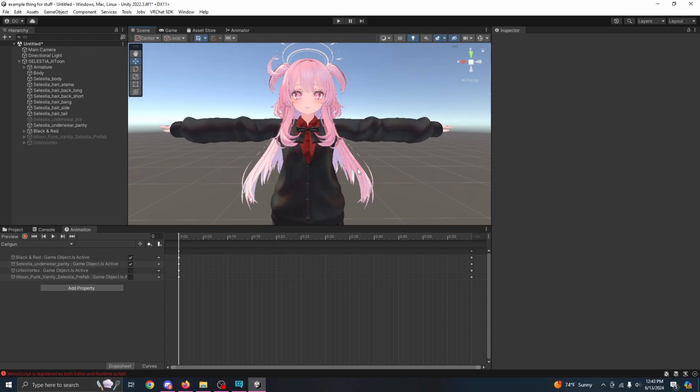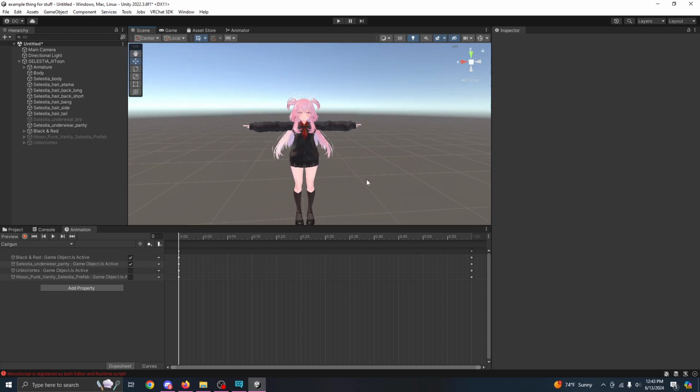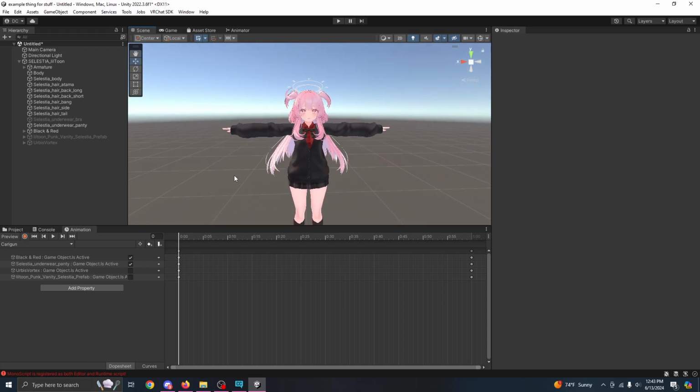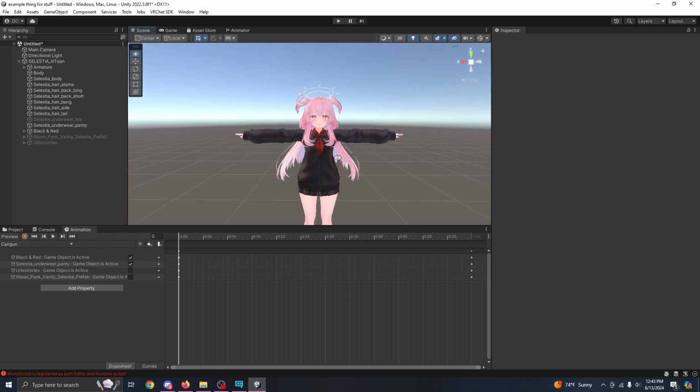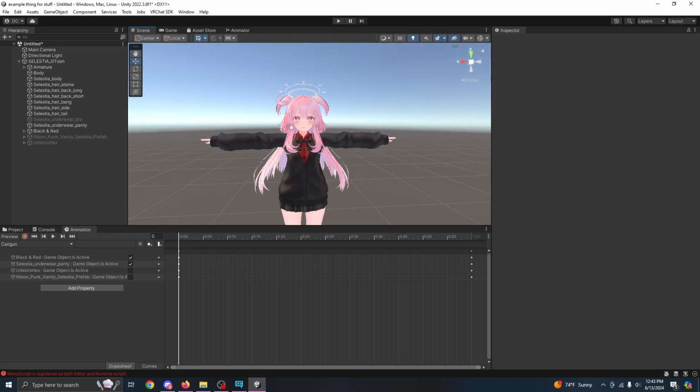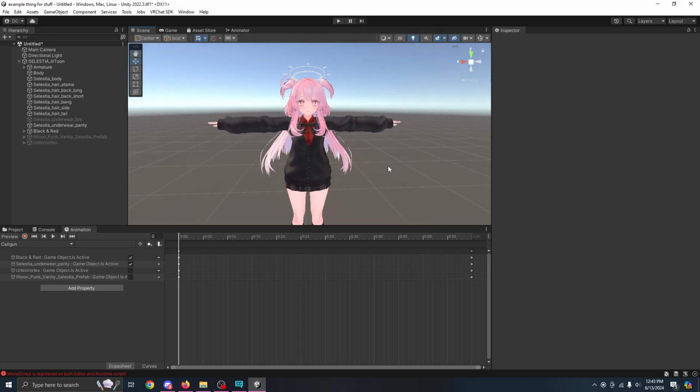For this specific outfit, you do not need to do this. However, I'm going to do small examples of blend shapes with this as well, because some outfits require you to have a certain blend shape on the body to be active so nothing is clipping. This outfit specifically, I don't think there's anything, but just for example's sake, we're going to put an example here.